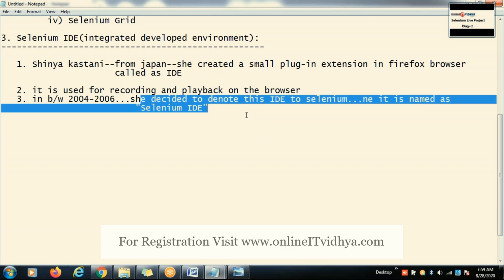So immediately she donated it to the Selenium people, sometime between 2004 and 2006. After she donated it to the Selenium people, the name was changed from IDE to Selenium IDE. Previously it was called IDE only, but once she donated it to the Selenium people, it was named Selenium IDE.